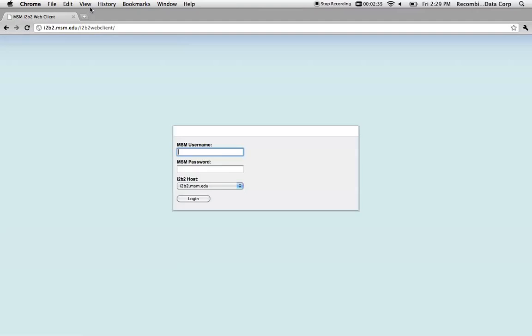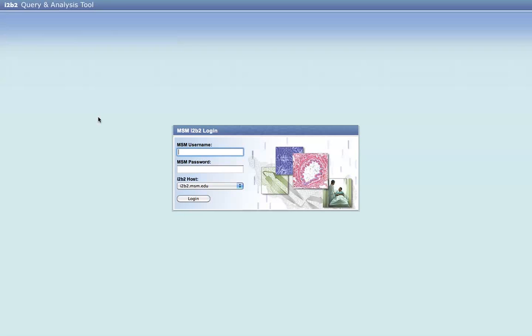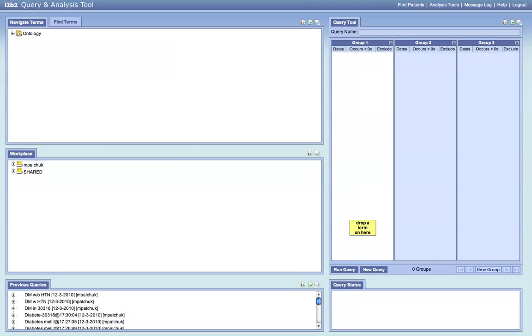Let me start by logging into the system. I'm going to use the Morehouse School of Medicine username and password. The system is integrated with the Active Directory at the school. Once the system loads, you see the basic features of the interface.